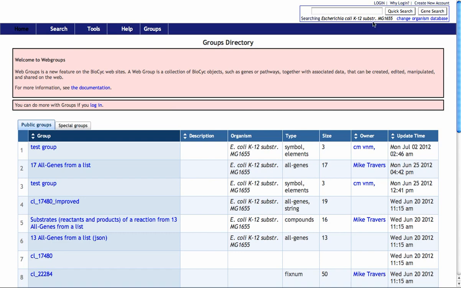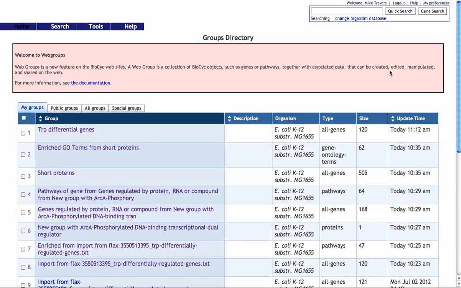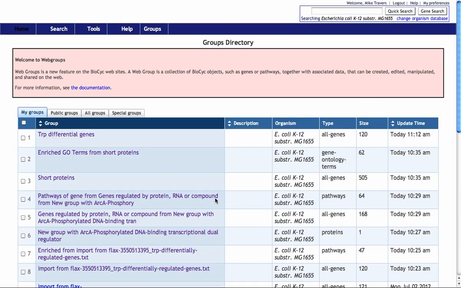Now you can log into the account up here, clicking on the login link. Now I have an account already. If you don't have an account, you can click on this Create One link and it will take you through the process of creating one. But I will log in. And now we see the directory has some more tabs, including this My Groups tab, which lists all the groups that I have created and are private to me.